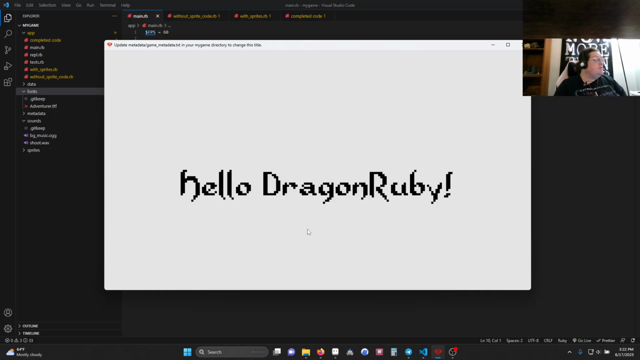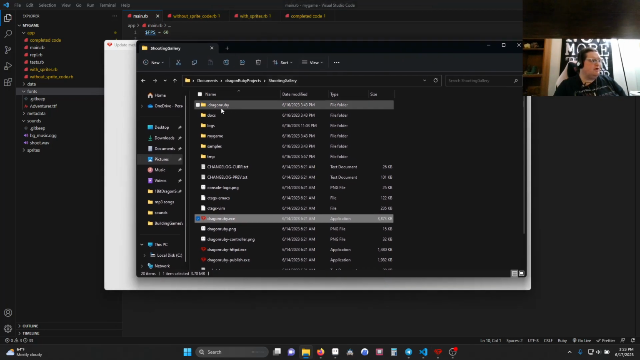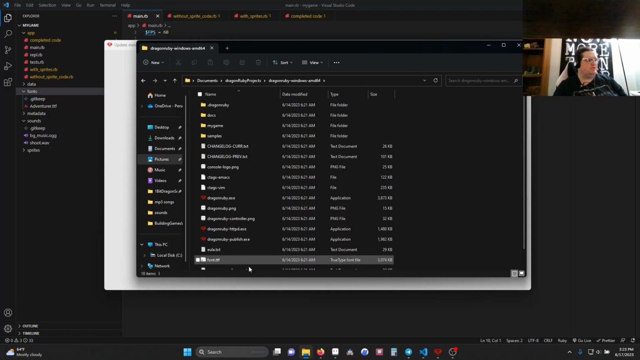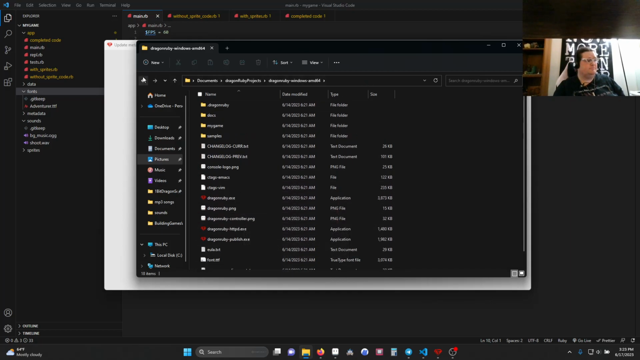All right, so the last thing I'll do for our beginning is I'm going to show you the file structure for a DragonRuby project. So in a DragonRuby project, you will have a folder. This is a base one. So when you buy it, you get a zip. The zip has this folder in it. Looks like this. When you want to create a game, you make a copy of this folder and rename it.